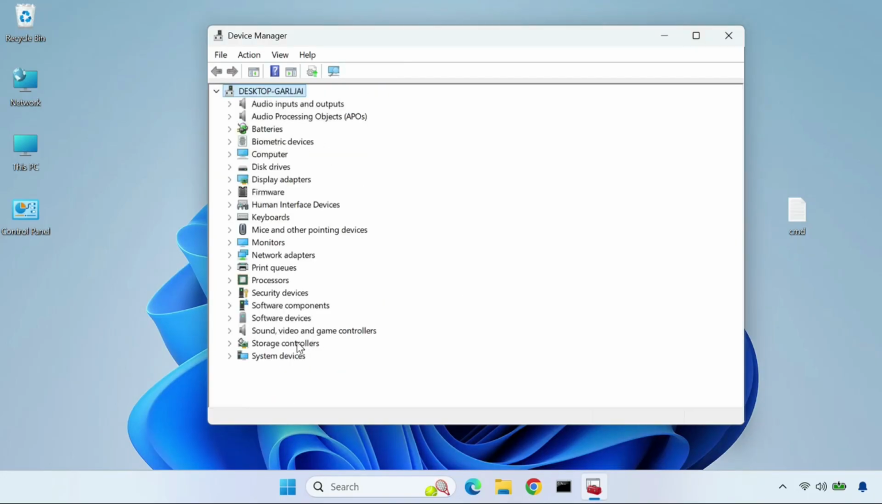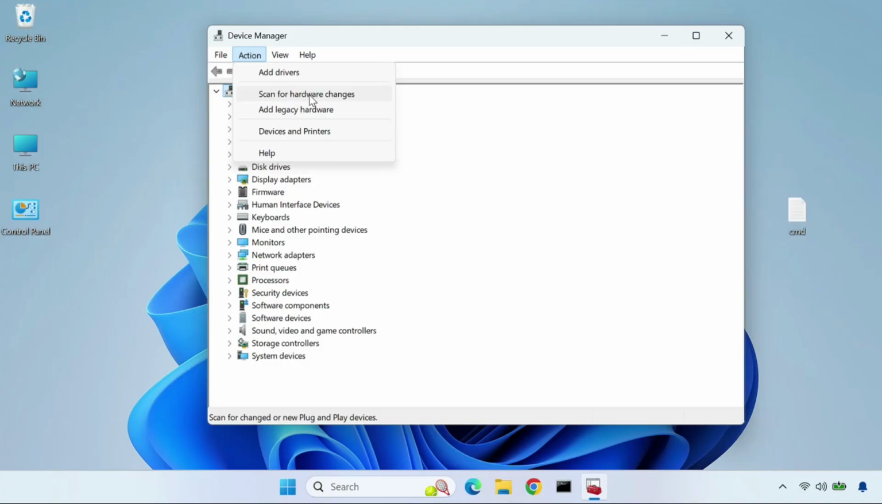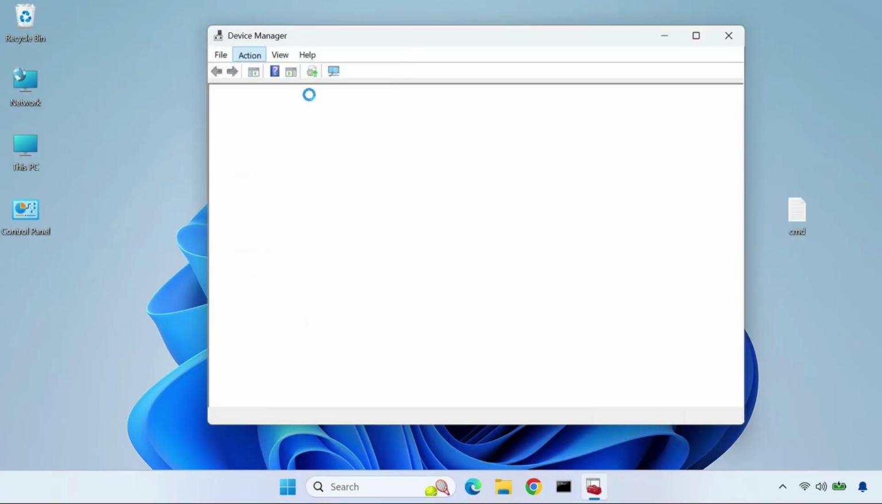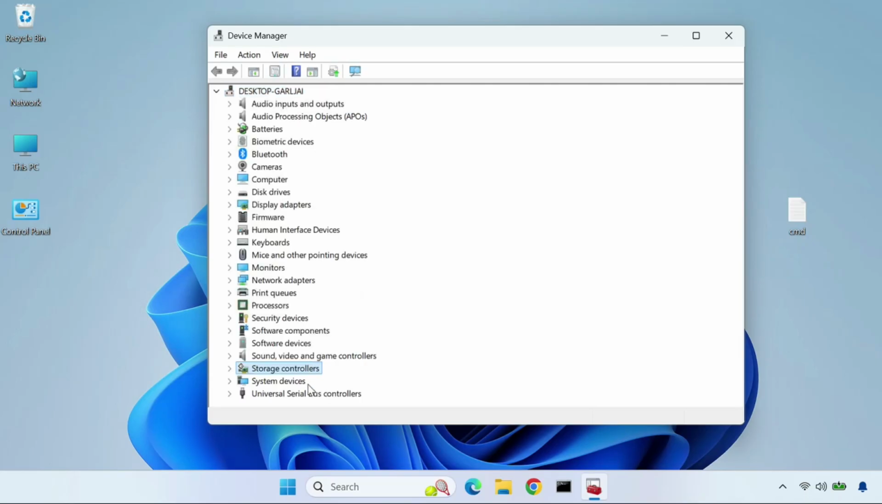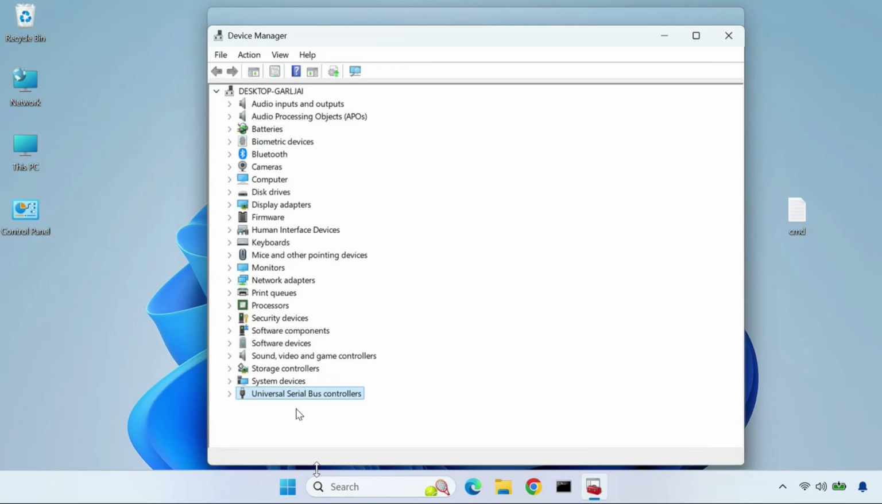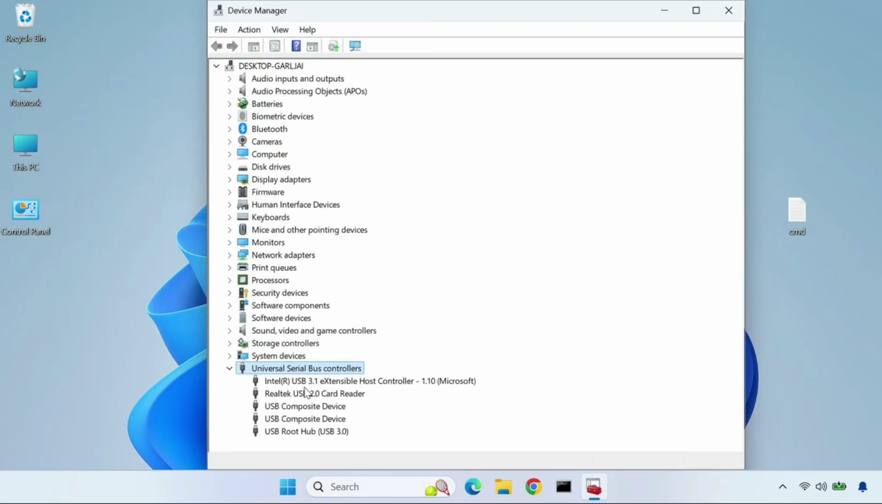Okay, this will uninstall and remove Universal Serial Bus controllers, 3.0 and 2.0. After that, click Action and then click Scan for hardware changes. After that you can see the Universal Serial Bus controllers come back again. Okay, just click to expand them.